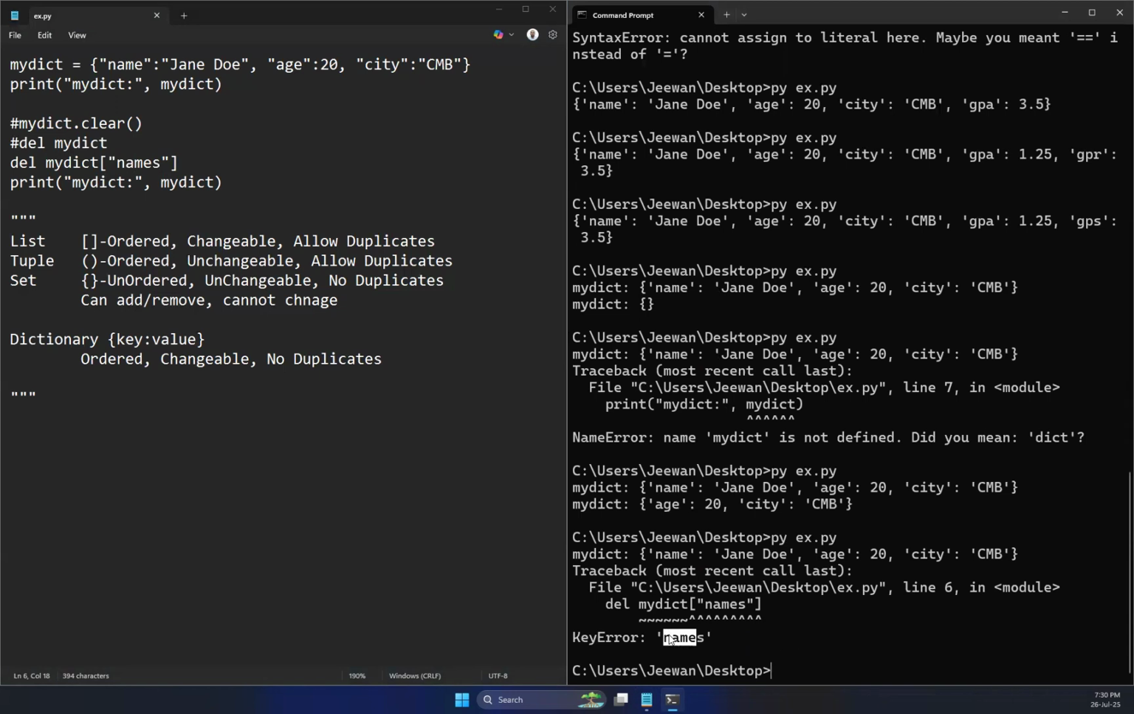Therefore, using the in operator, you can check whether the given key is available or not, and thereafter you can delete. This is how you can use the delete keyword to remove an item.